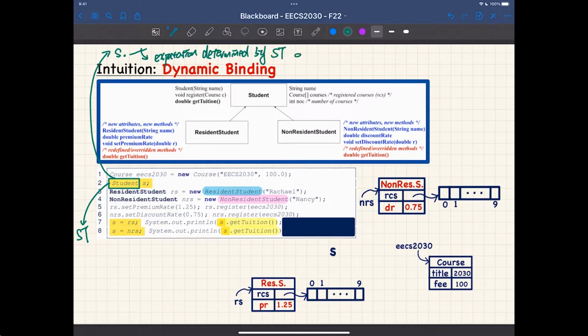The static type of the context object, which is S. All right? Good. And we declare RS and NRS over here. Right? And then we got resident students, non-resident students, and so on. Okay? And then we simply set, okay, but we got RS and NRS. We got RS and also NRS, different objects here.